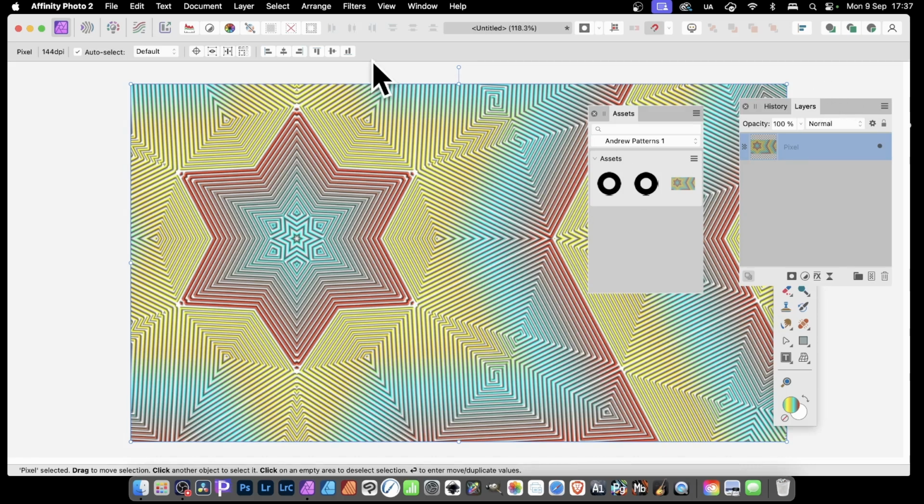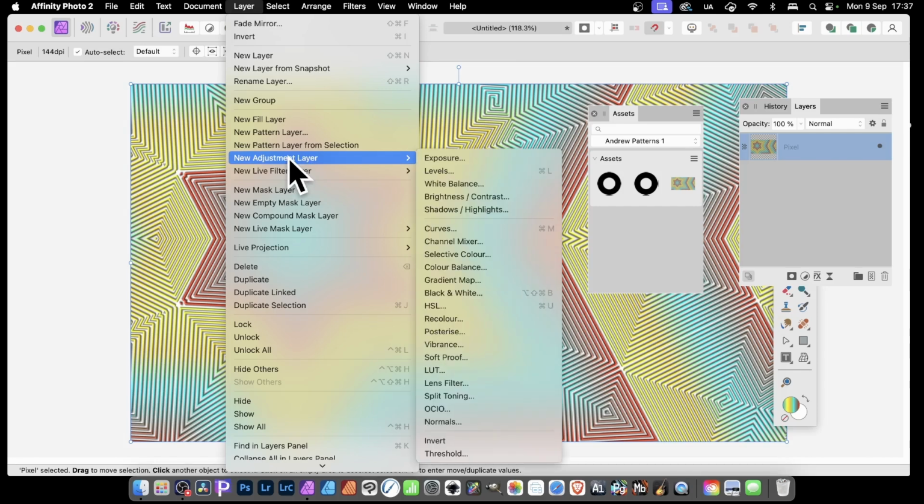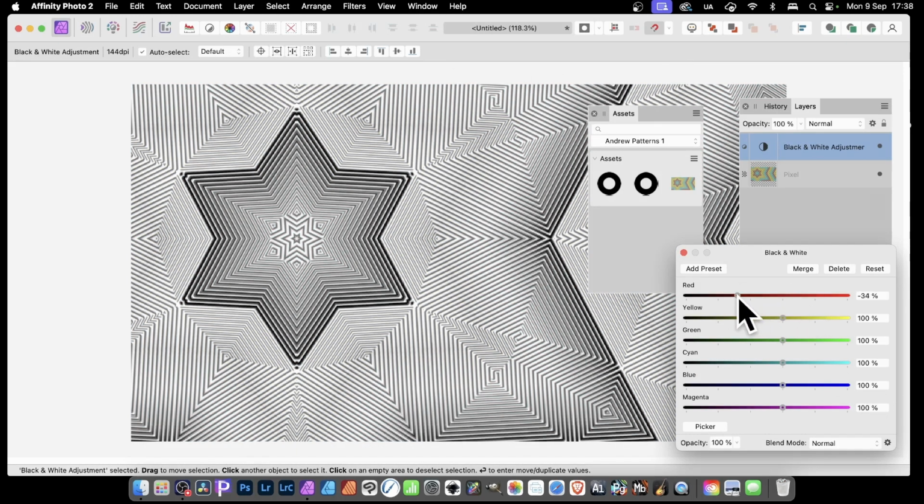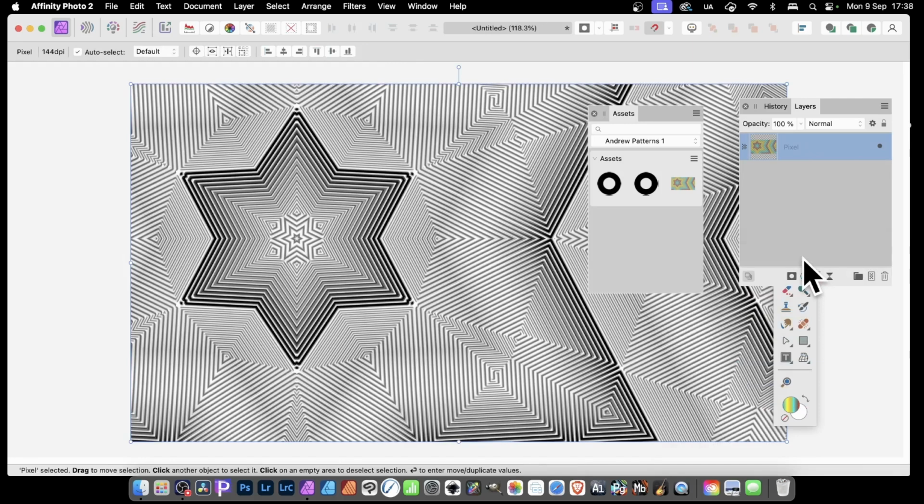If you decide you want to recolor it, all you need to do is go to Layer and down to New Adjustment Layer. Maybe go down here and select Black and White to turn it into a black and white design like that to create great textures, maybe. And you can, of course, modify the reds, yellows, etc. to create different designs from that. And if you want, simply merge it together so it's all merged into a single design.